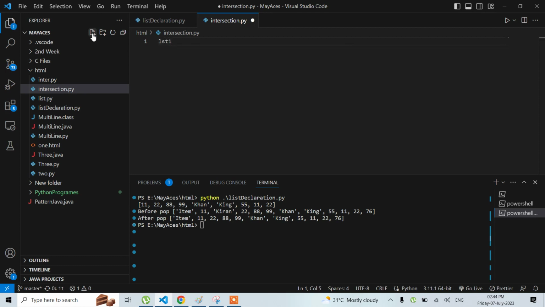So we have two lists. lst1 is 11, 22, 33, 55, then common, common, and then 77 and 88. So this is list 1. Let me make another list, lst2 equals to: common, common, and then 33 and 55. Apart from that, 99, 76 and 89. So the common elements, common, 33 and 55, are common to both of these lists.